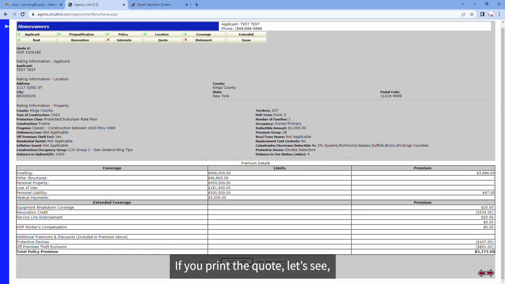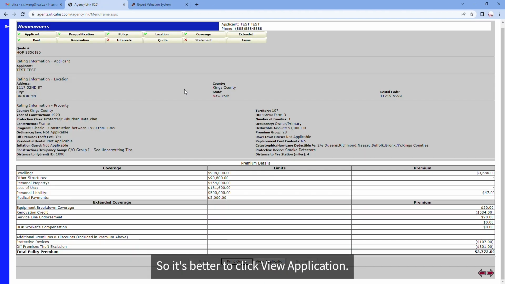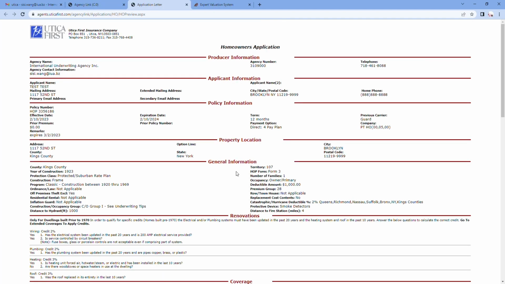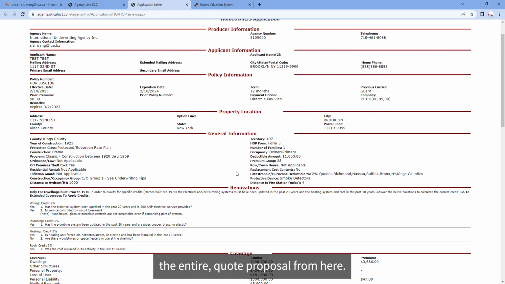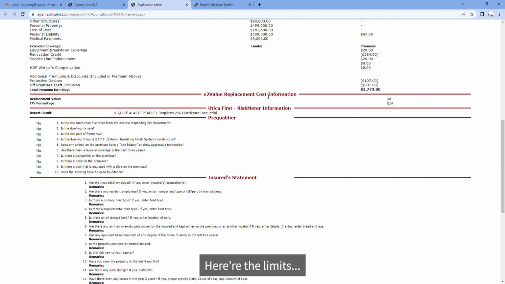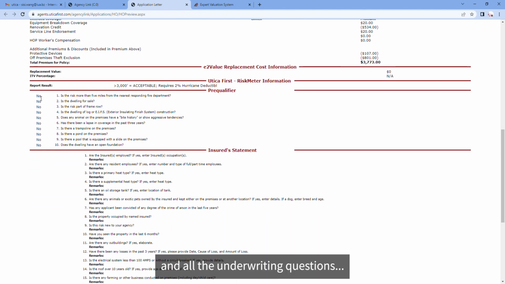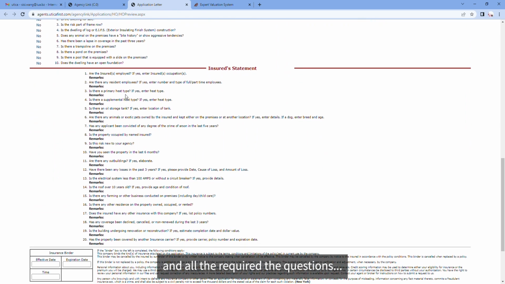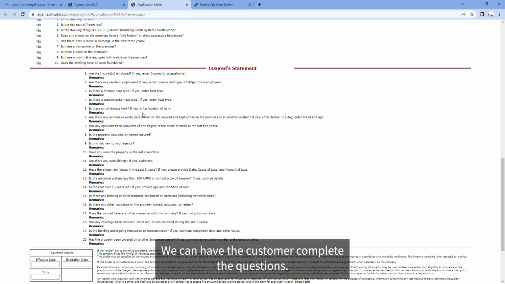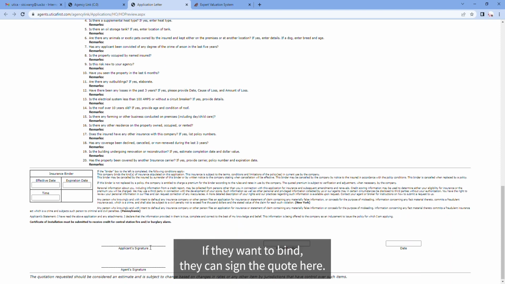If we print the quote, let's see. If we print the quote, we only see the first page. So it's better to click view application. Let's see the difference. If we view the application, we can see the complete, entire quote proposal from here. Here the limits, and all the underwriting questions from here, and all the required questions from here. We can have the customer complete the questions. If they want to buy, they just sign the quote from here.